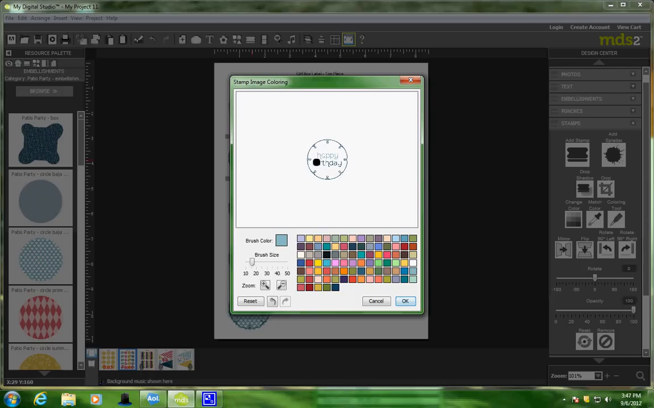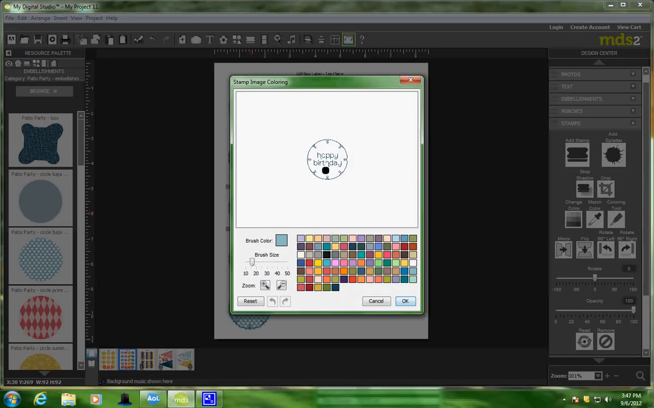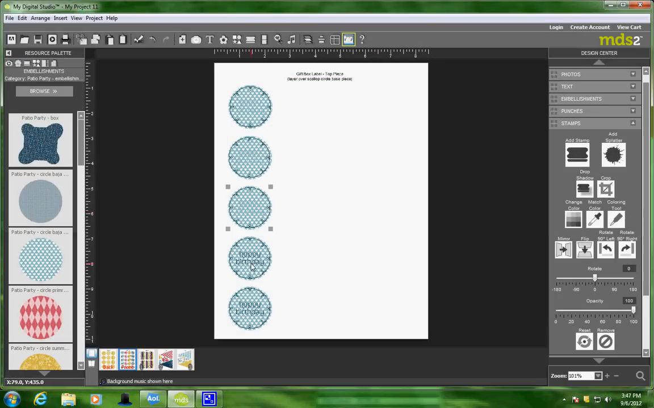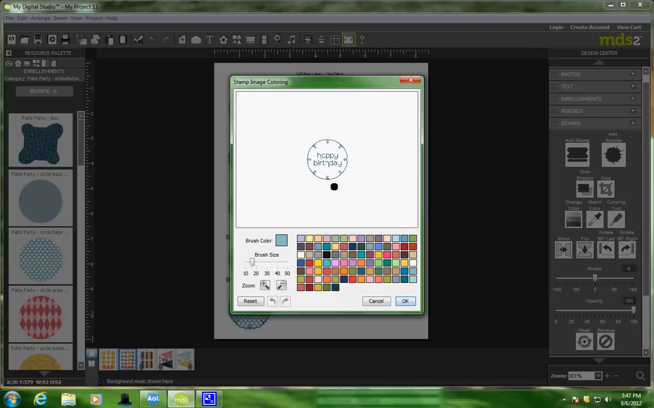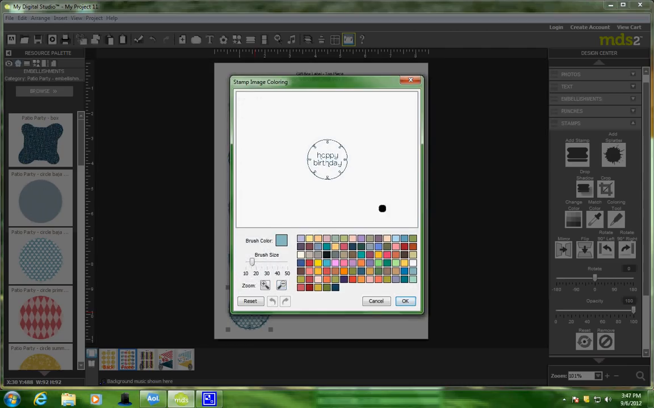So now I'm going to go through each one and do the same thing. Select OK. If I didn't want to do this, I could just copy and paste, but since they're already there and nice in place because of the template, I'll just let it go. Coloring's not so bad. I actually love it. Okay, so we're going to finish these up like so.